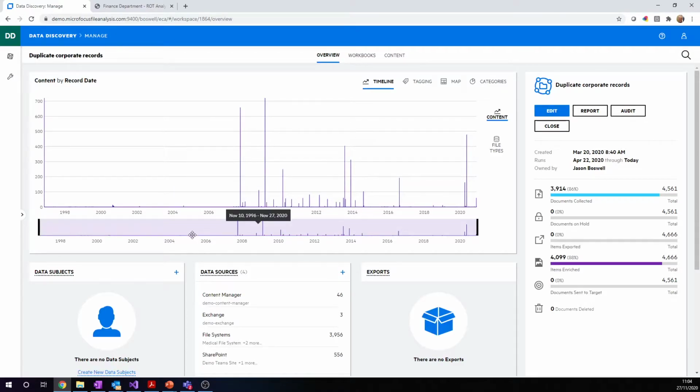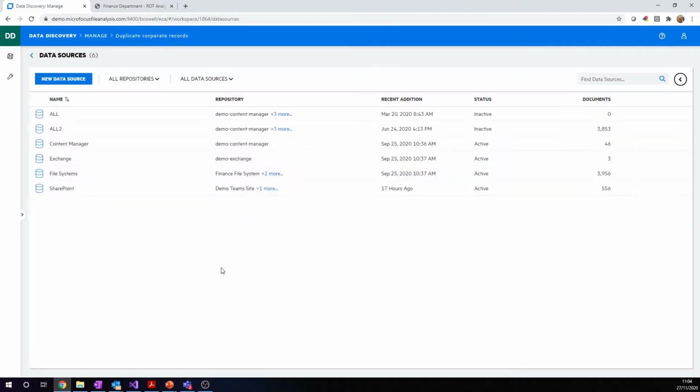You can see I've already added some data sources in here just in preparation for the demonstration. I'll show you what I created. The most important thing that we do here is we create a couple of different locations. Now, these are inactive, so don't worry about these too much. But we need to create a data source per repository. You can't have them all in one data source because that's how we do the comparisons, at a data source level. So we need a data source per repository: Content Manager, Exchange, File System, and SharePoint.